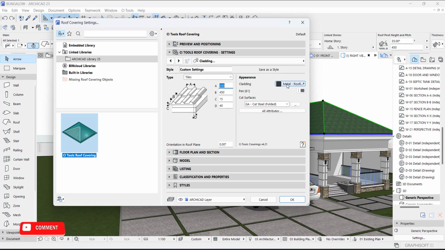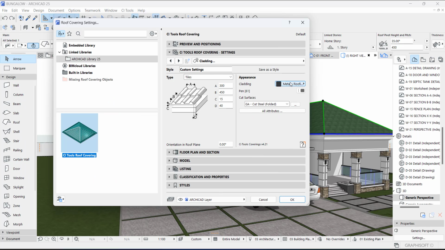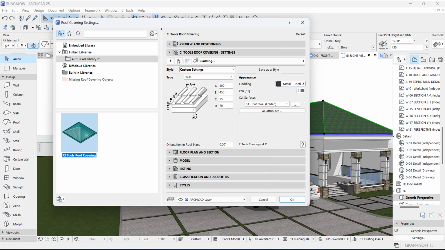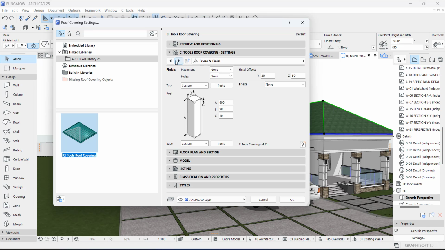On the right hand side here we have appearance, which is the material of your roof shingle, which is your roof covering. You can always select the materials and type of color you want as your roof. Let's just leave it at black. Then you go to next. You go to next and you see gable end wall. We don't need this because we are using a pitch roof. As you can see, it is none. Make sure it is none.